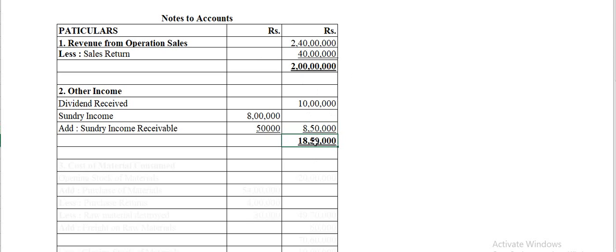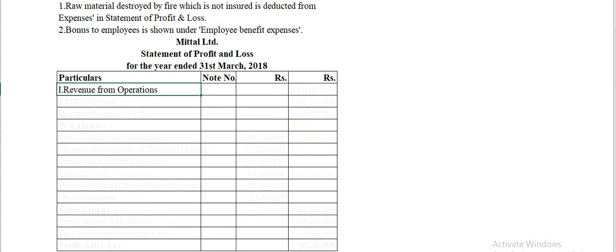Okay, so this 18,50,000, both the values you have to write, means 2 crore from the sales and 18,50,000 from the other income. So you have to write the total value into the income statement. So how to write? First we write revenue from operation 2 crore. Then next, of course, the second value is your other income, so we write 18,50,000. So total income will come here, that is 2 crore 18,50,000. That is all total revenue, 1 plus 2 I wrote. Okay, so of course this belongs to note number 1, so we have to write note number 1.